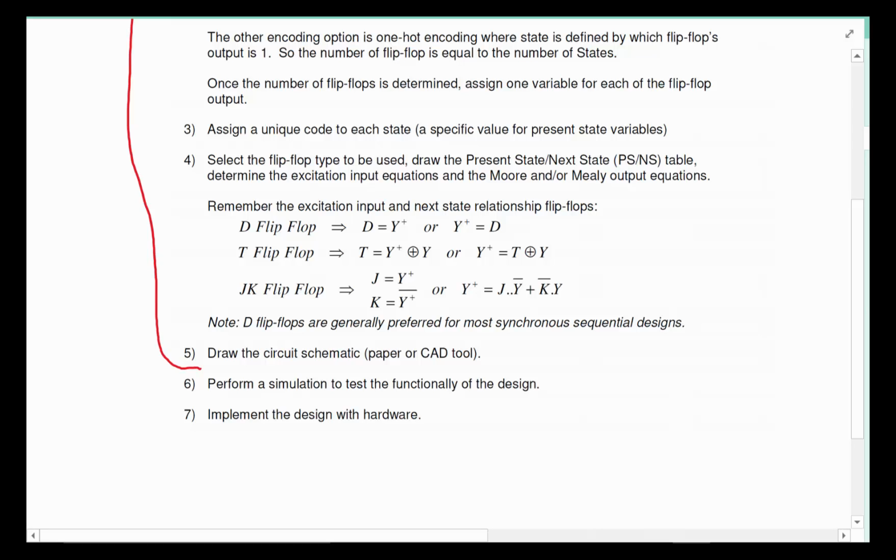Now select the flip-flop type to be used. We have three options: we can use D flip-flop, T flip-flop, or JK. In this problem, they told us we needed to use D flip-flop, which is nice because that's the easiest one to use, simply because of the straightforward relationship: Y plus is equal to D, D is equal to Y plus. So I need to do a present state, next state diagram with the goal of writing the excitation input equations and the Moore or Mealy output equation.